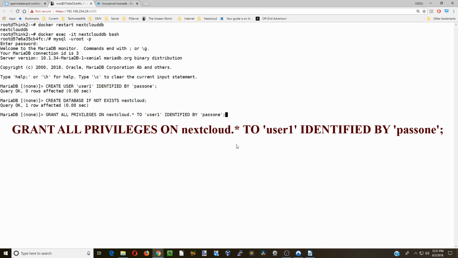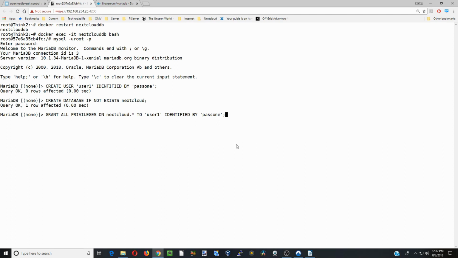And then next, what we're going to be doing is granting our user all privileges to the Nextcloud database. So for this in caps, we're going to put GRANT ALL PRIVILEGES ON, and then small letters nextcloud dot star, and then big letters TO, and then quotes user one unquote, capital letters IDENTIFIED BY, and quote pass one unquote, and then a semicolon at the end, and then hit enter. And again, query okay, so we were able to do that.